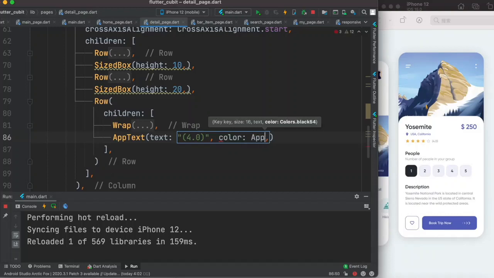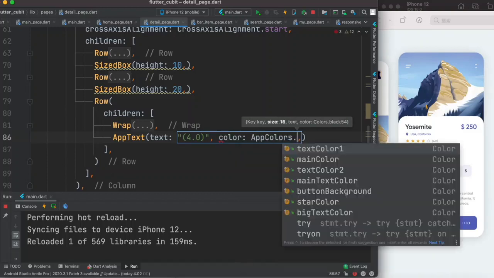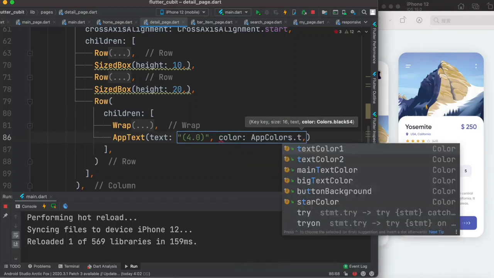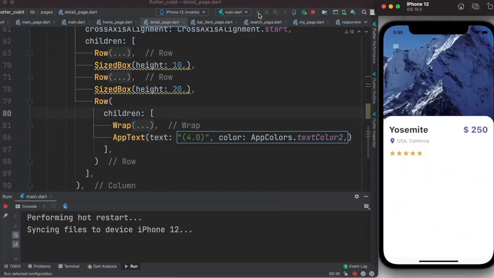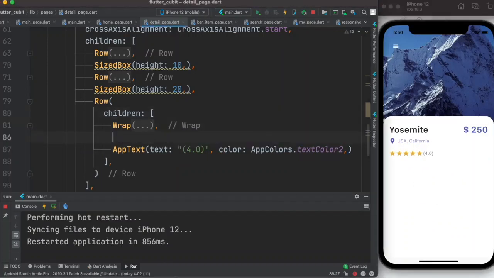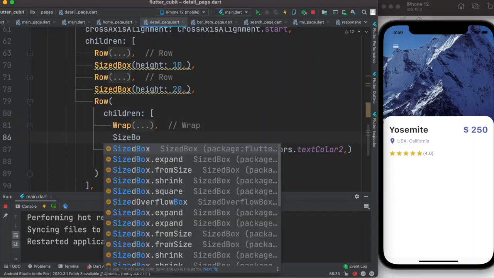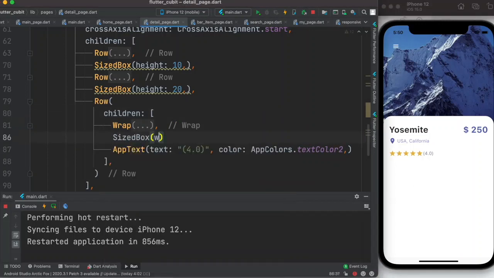So here we'd have app colors dot, say, text color, let's go with text color 2 and see the result. Okay, yeah, this is what we wanted. And now here sized box, say we do a bit of width over here and 10 pixels.